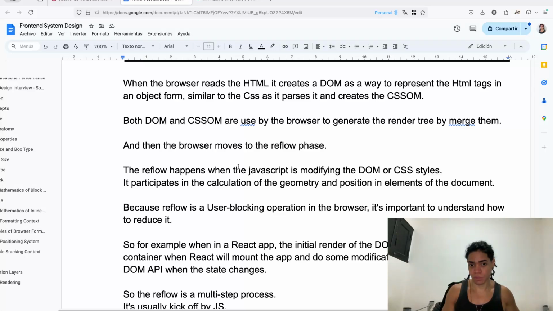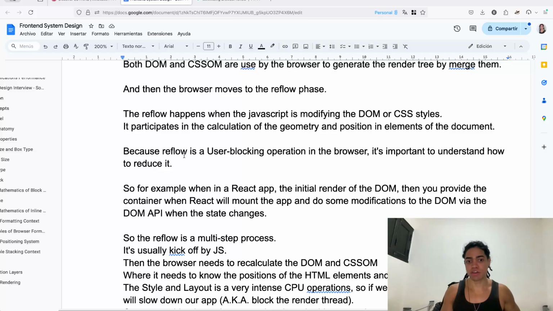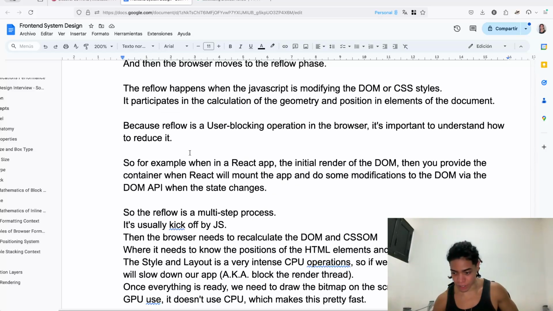So the reflow happens when JavaScript is modifying the DOM or CSS styles, and it participates in the calculation of the geometry and the position of the elements of the document. Because reflow is a user-blocking operation in the browser, it's important for the developer to understand how to reduce it. For example, in a React application, you have the initial HTML page that is rendered, and then you put the container where your React application is going to work. The app will be mounted, and then you apply modifications to the DOM via the DOM API, and this is how you trigger these updates.